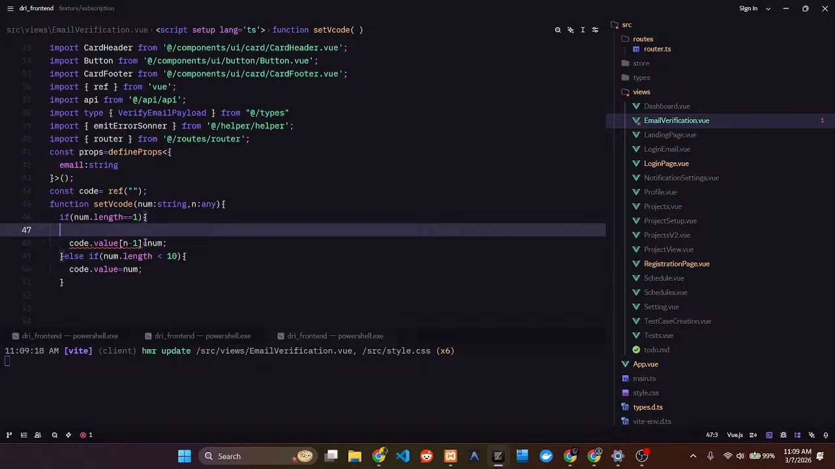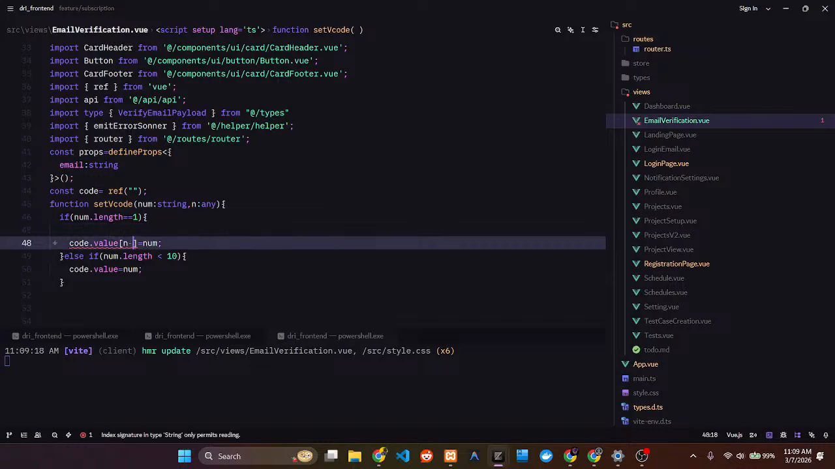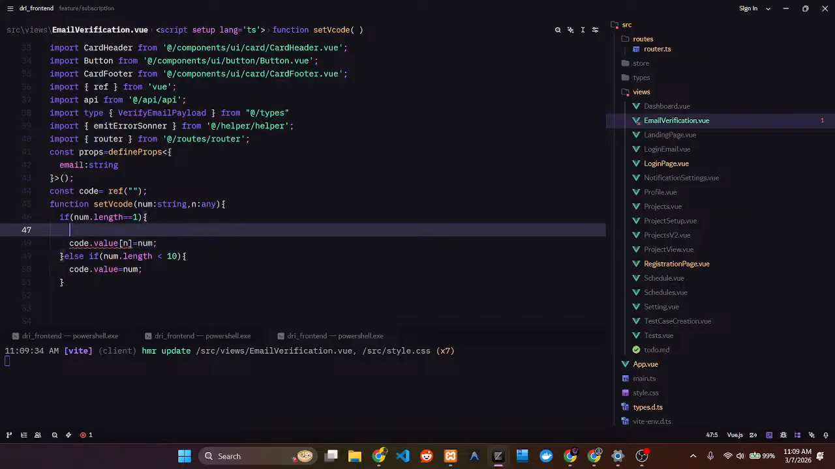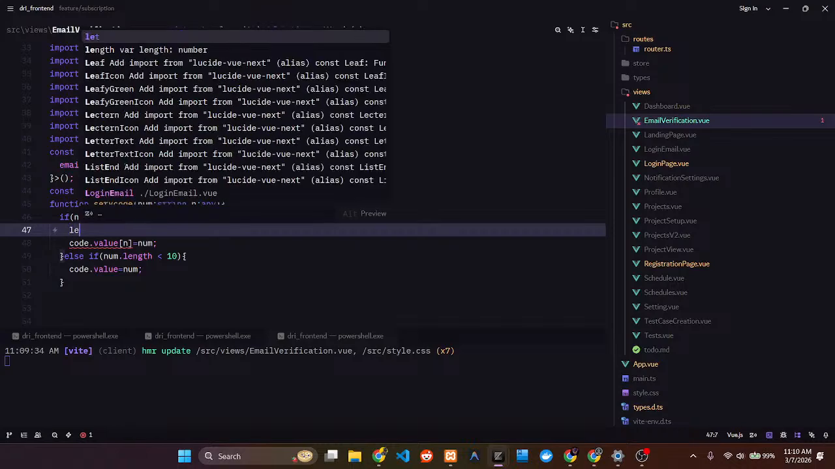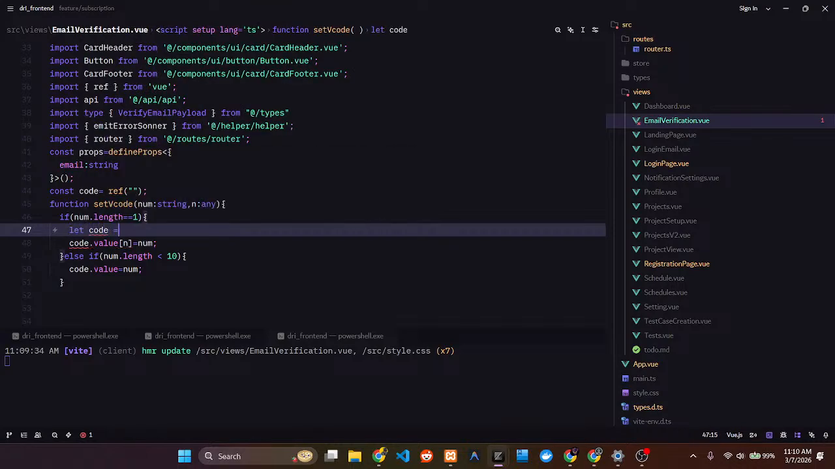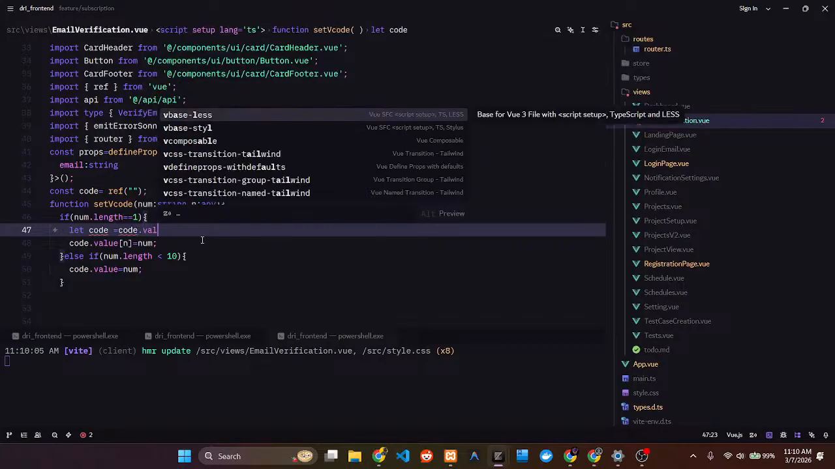No, I don't need to do n minus 1 because it's already passed as minus 1 there. That would be like n minus minus 1. Like this, it would be 0, so it would be negative 1, so that's not cool. It seems like I can't access a string like that. I think I can just do const, well, probably not const, let code equal to code dot value.